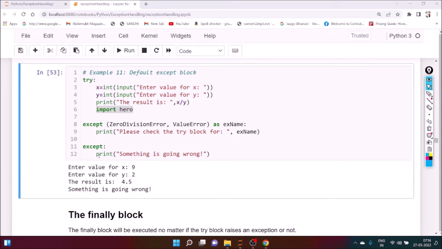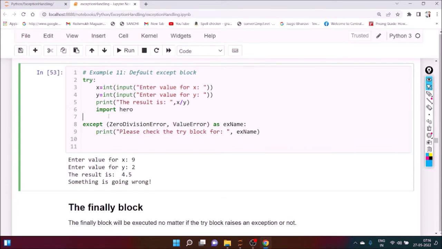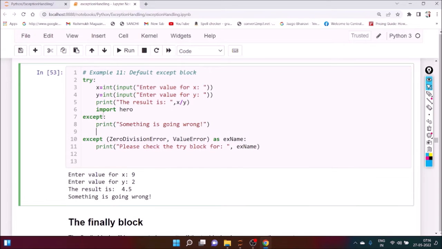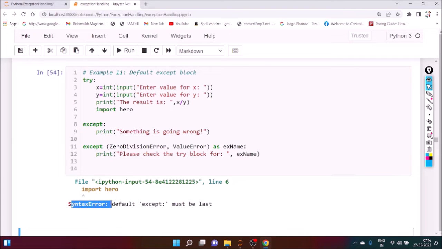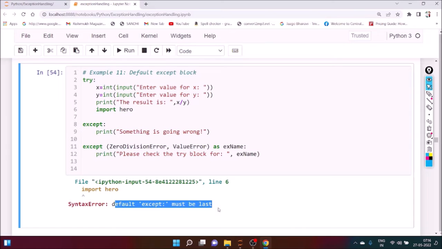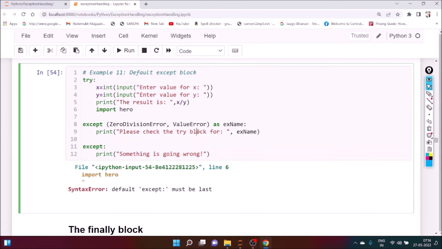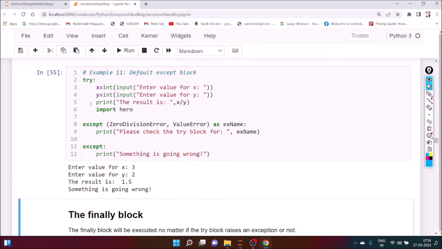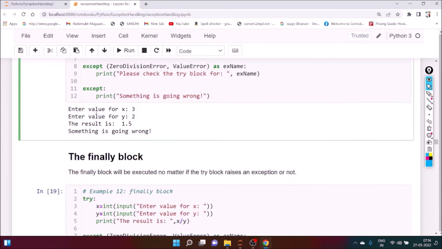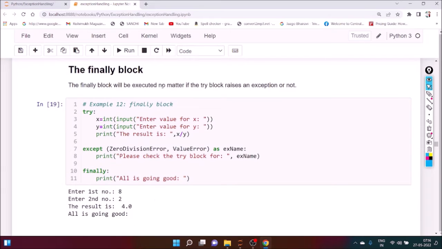Remember one thing: the default except must be the last exception. We cannot put it here. Suppose you put the exception here and execute it, we will receive a syntax error because the default exception must be the last. Are you getting my point? So we cannot put the exception like this. The default exception must be the last. If you re-execute it, then there is no problem. Is it okay? Next, the finally block. What is the finally block?